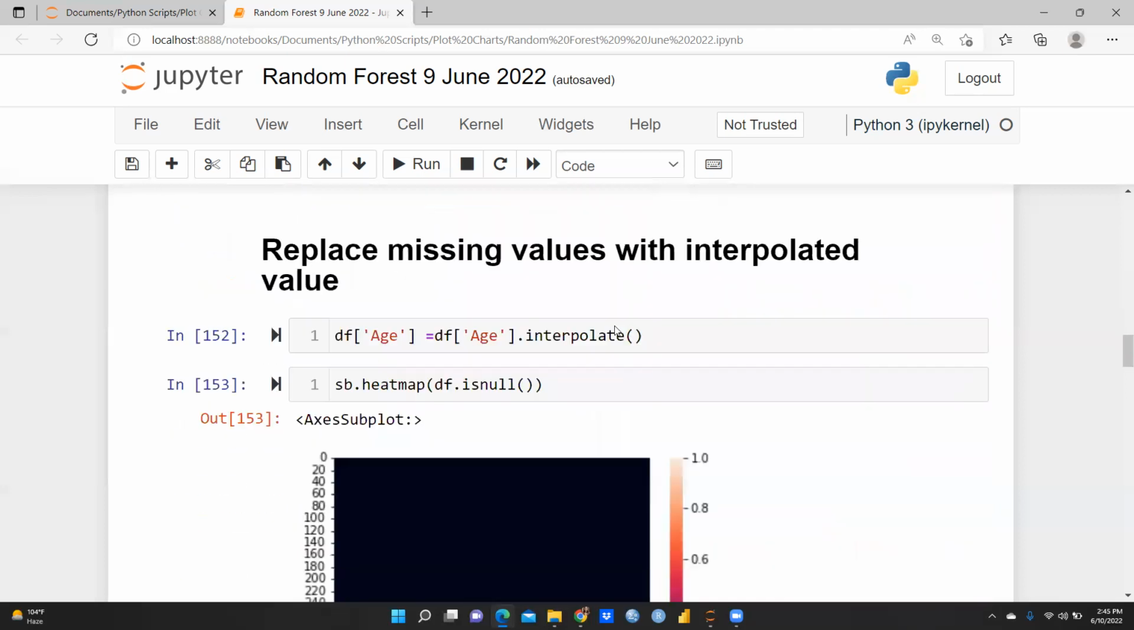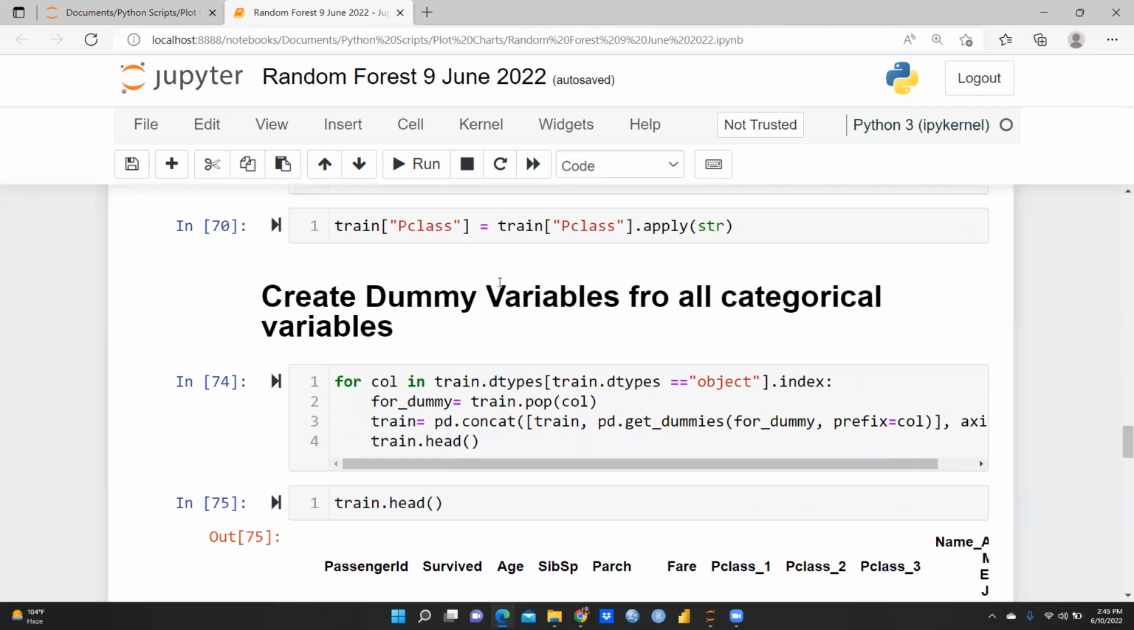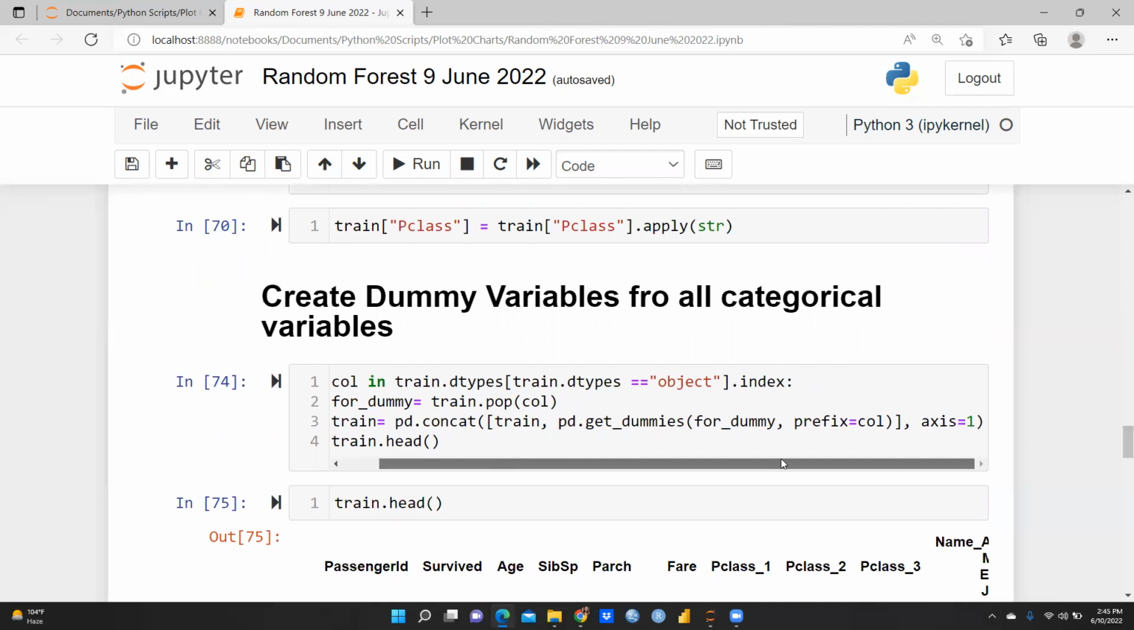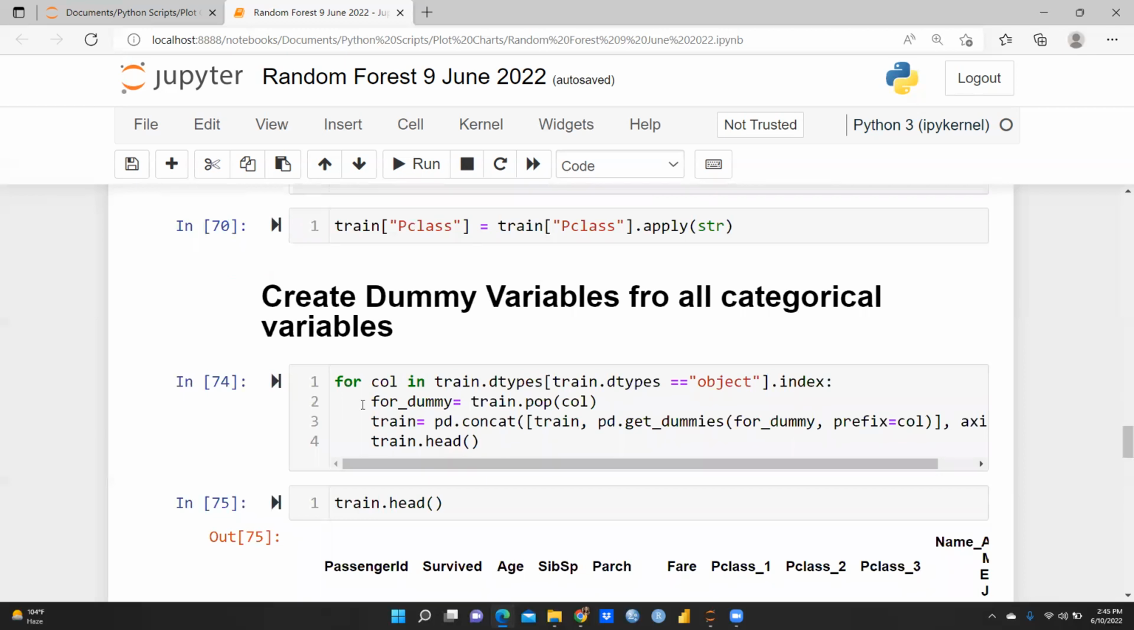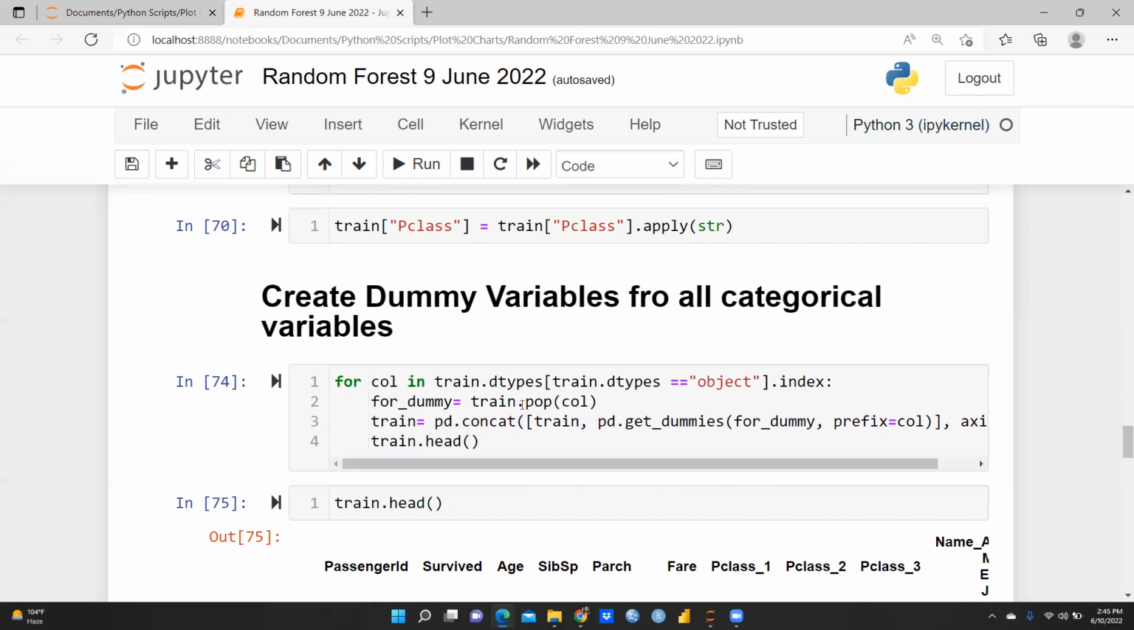So in this same process we are assigning dummy variables. Those strings we will replace with numbers. I used this particular function. Here is a for loop: for column in train.dtypes, where dtype is object, wherever it finds a string. So for dummy, train.pop(column) and train = pd.concat with the dummies, and all these strings would be replaced with numbers.